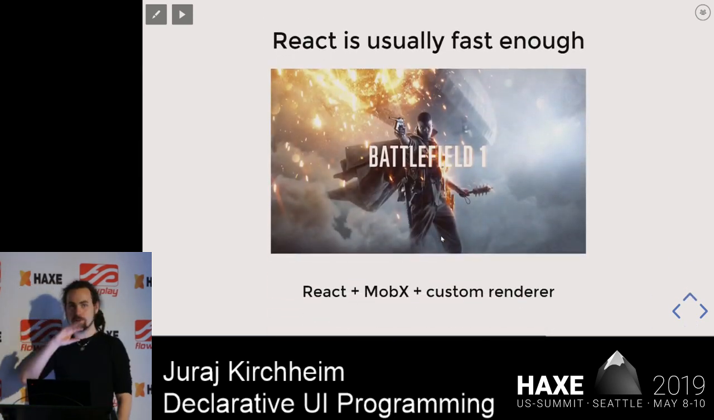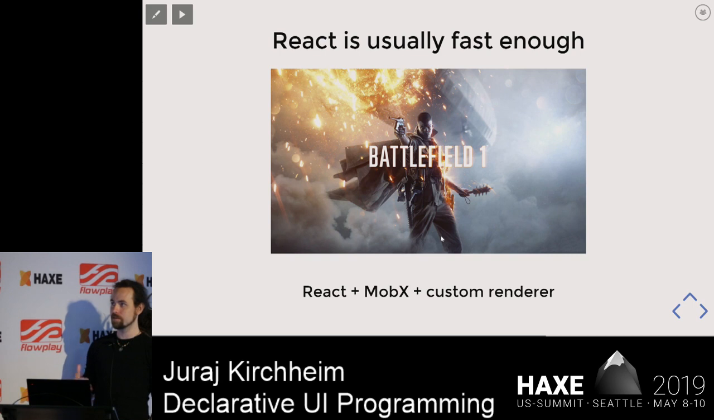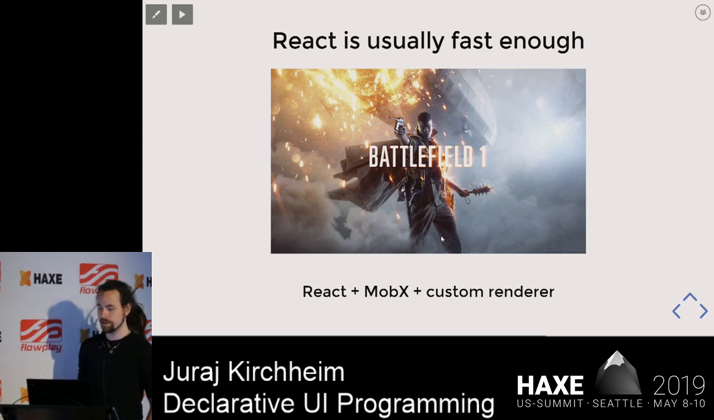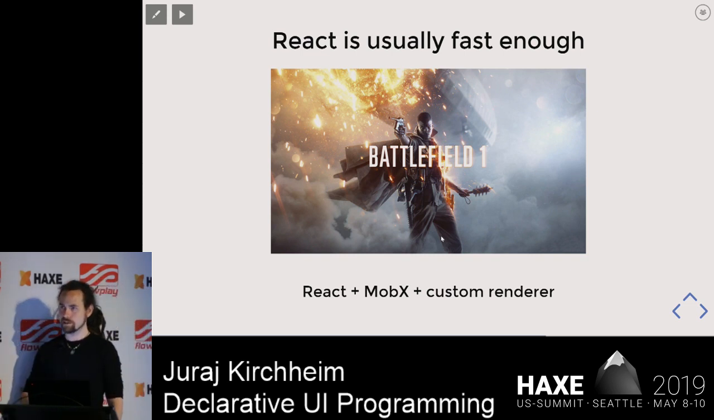And while all this virtual DOM stuff is a bit, what shall I say, not very easy on the memory, it's actually usually fast enough if you think a bit about what you do. So, for example, Battlefield 1 has all this UI in React with MobX and a custom renderer that renders not into the DOM, but whatever they use to actually show their UI.